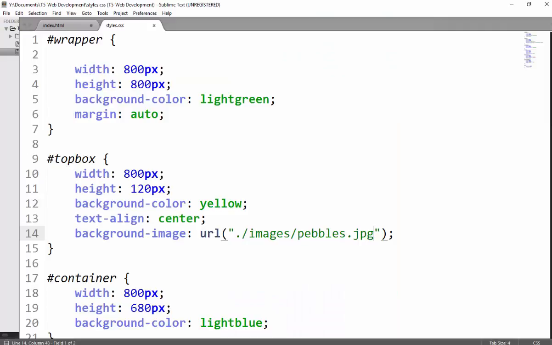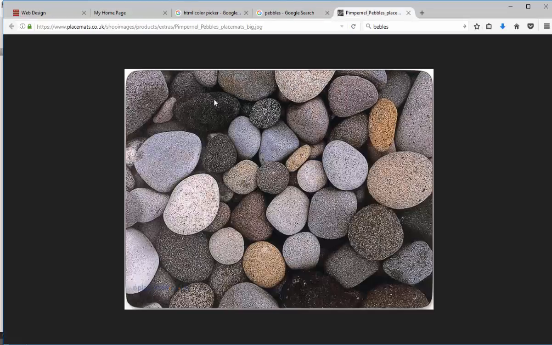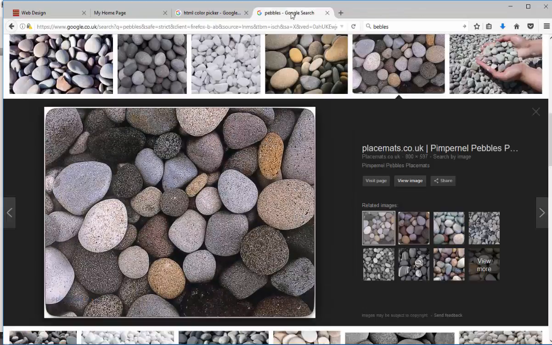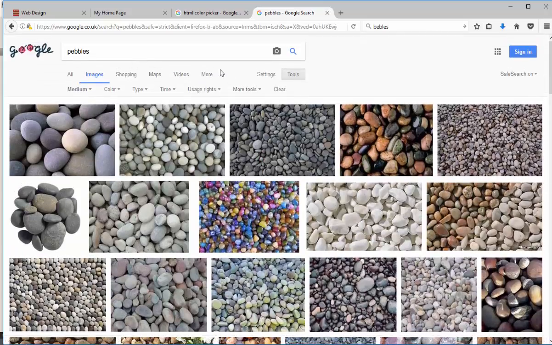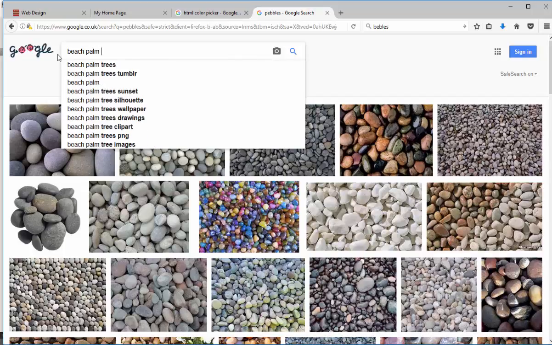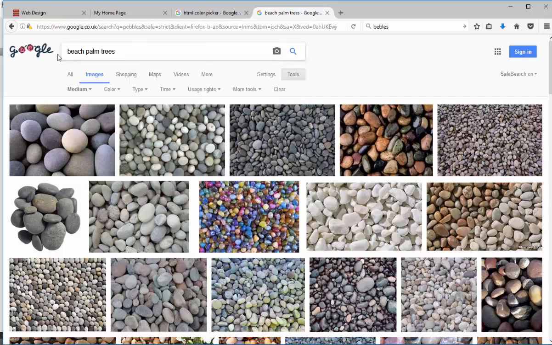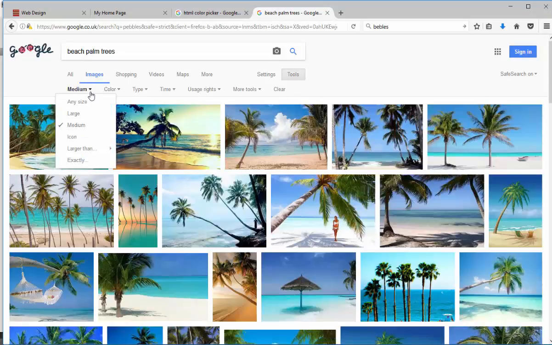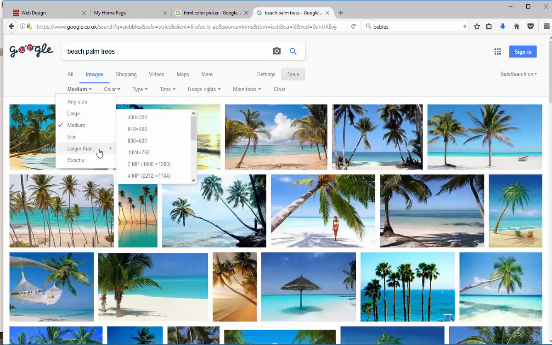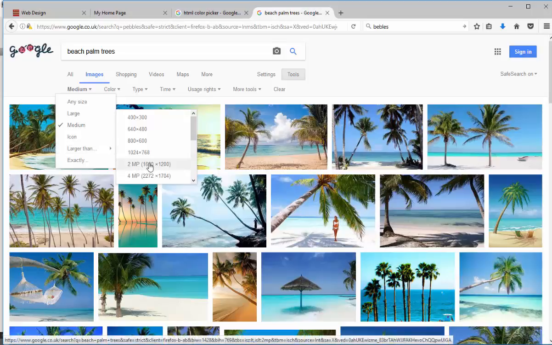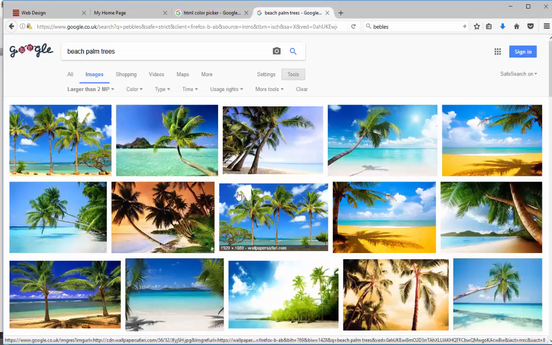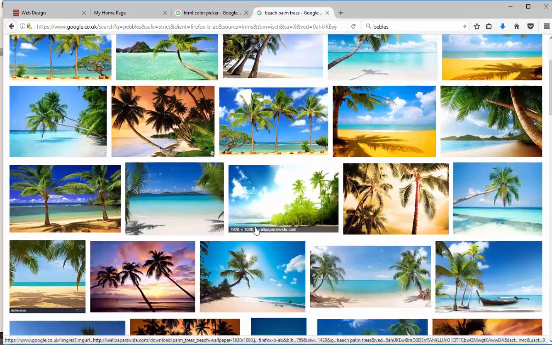So I'm going to close this one. Google search again, still inside my image search, and my tools are still open. So I'm going to search for beach palm trees. That sounds great. So I'm going to hit enter, and I want this one a bit bigger. So I'm going to specify it's about that big really, and because it's my monitor size, that will fit my whole full screen nicely. So click on that, and you can just find any one of those that suits your need.